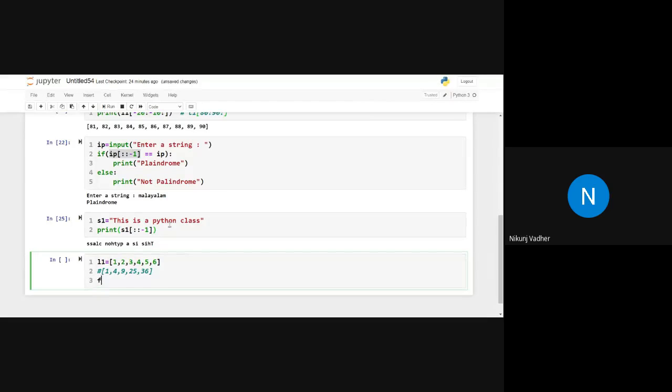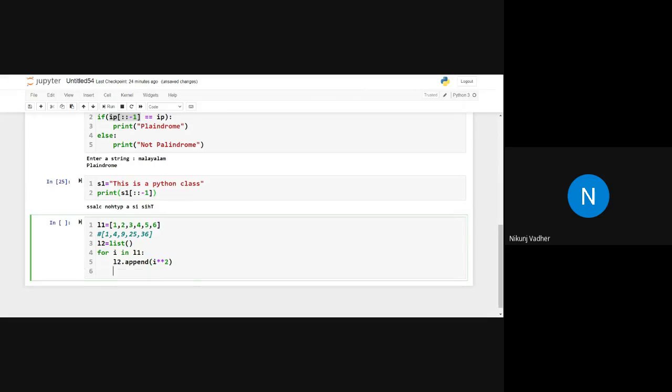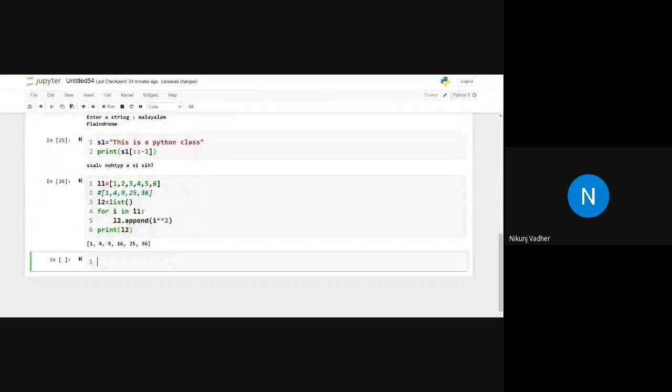We will create one list, L2 equals an empty list, for I in L1. We will write L2 dot append I into I. Oh, sorry, I raised to 2. And then we will print. Here, this is a simple, conventional, traditional way.